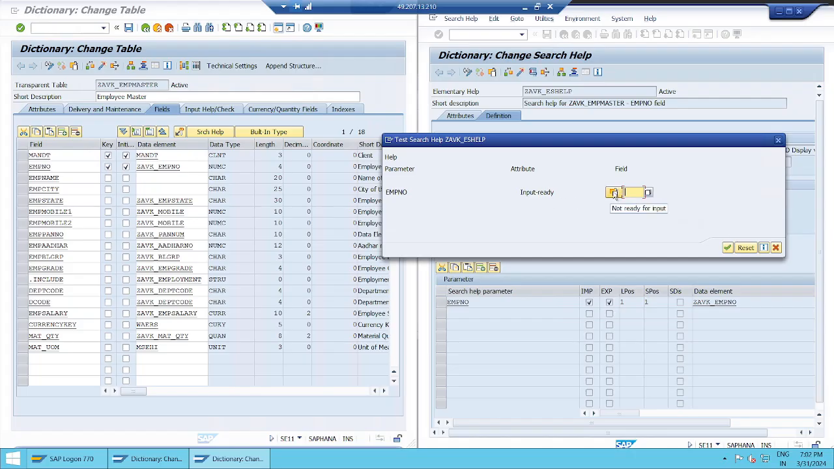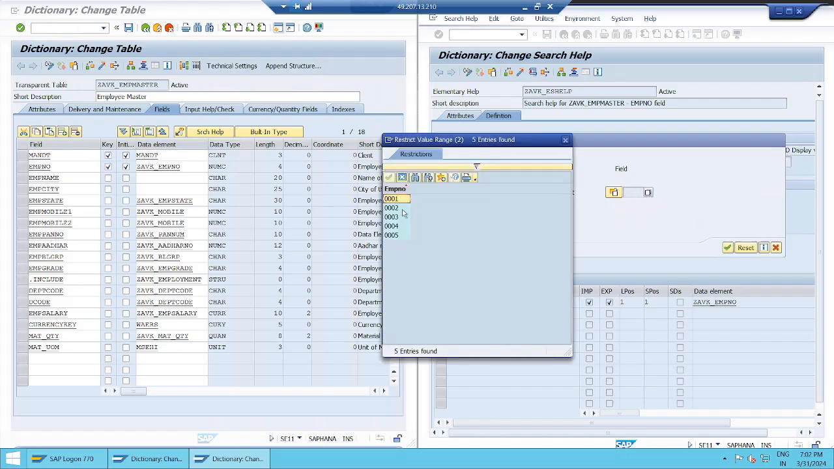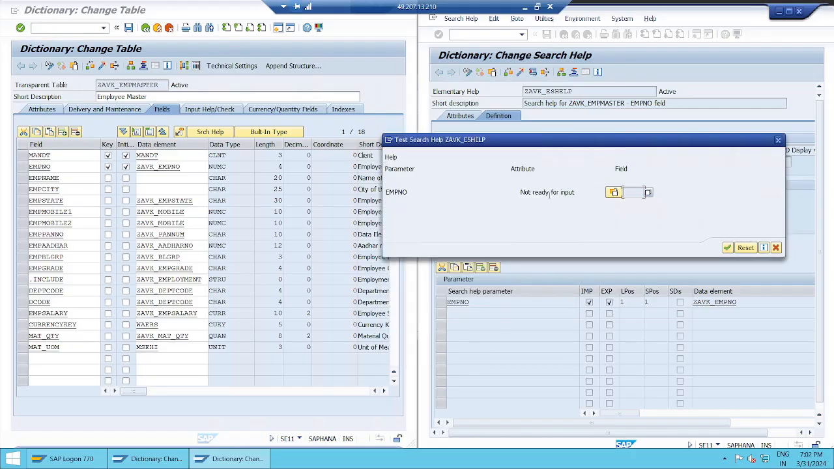If I click once, it says not ready for input. Not ready for input means the field is grayed out, or technically, disabled. If it is disabled, even if I try to type on the keyboard, it does not accept. Even if I try to choose, it is not accepting. See, the tick mark is grayed out. If the input field property is not ready for input, you cannot enter a value for F4 help.